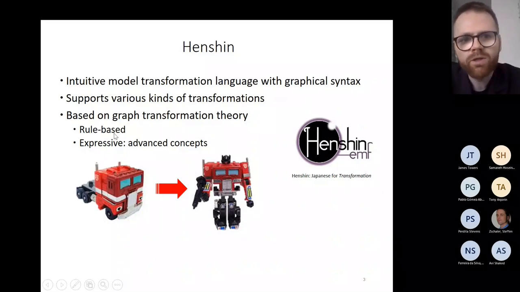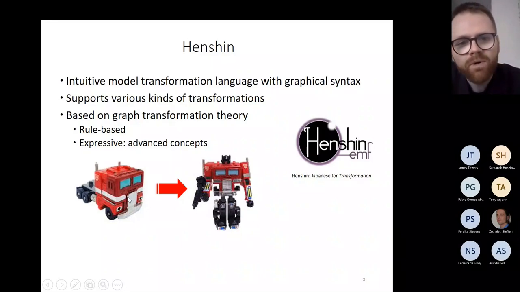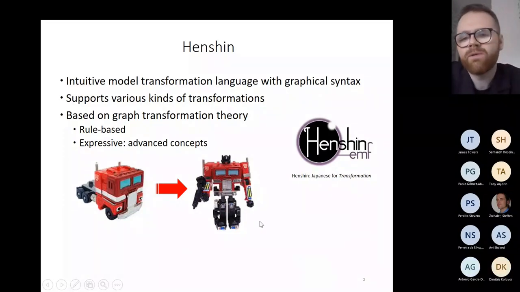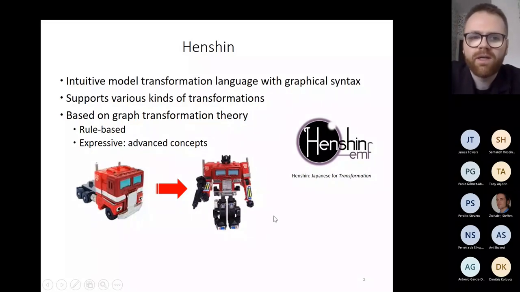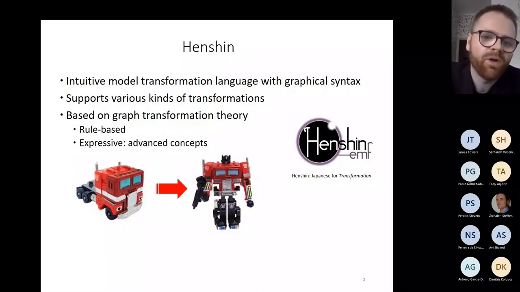The paradigm is rule-based, so we express the kinds of changes we want to make using rules. Like for example, with this transformation here, where we go from some kind of transformer that looks more like a truck to something that looks more like a humanoid transformer. We express this as a rule. There's a left-hand side and a right-hand side, and the left-hand side describes what you want to match, and the right-hand side describes what you want to have instead. Rules are the one main concept, but we might also use some additional concepts because rules alone are not always sufficient for expressing all the changes we want to, but that we will see later.